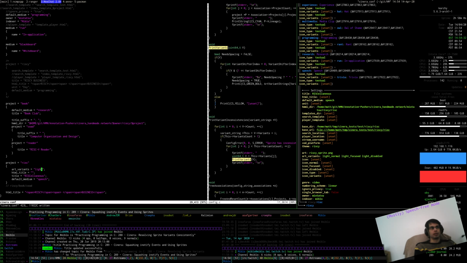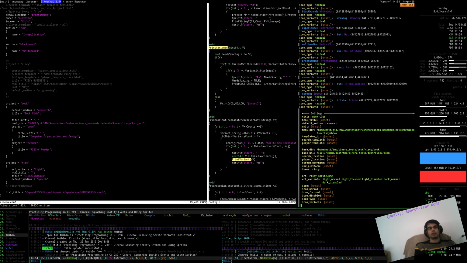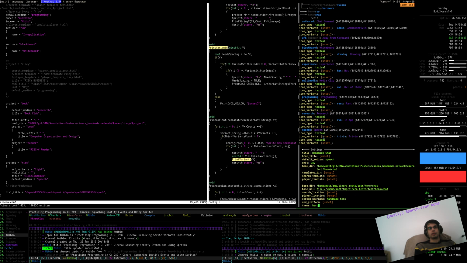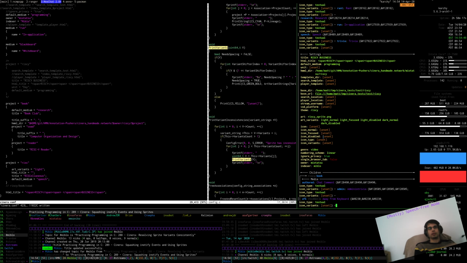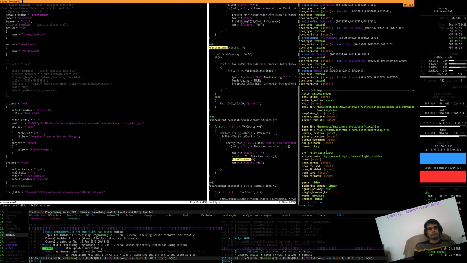We know that we're talking about risky_sprite.png. Is that not working now? Yeah, that isn't working. Risky_sprite.png is saying that the variants are light, normal, focused on all this information. But this is saying it's just like that. Okay, so let's see what's going on there.